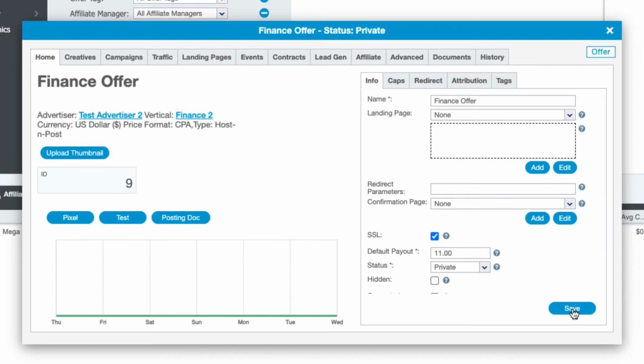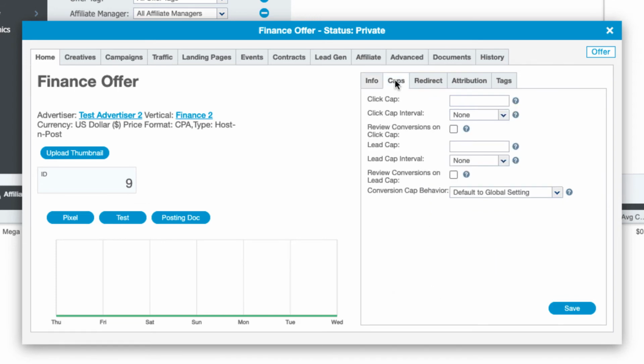So the way that we do that is simply clicking on the caps tab. And then from here, we have our lead cap. So I can put in 1,000 leads, set my interval to monthly, and then click save. So now Cake will respect that this offer can only receive 1,000 leads on a monthly basis. So it'll reset on the month.